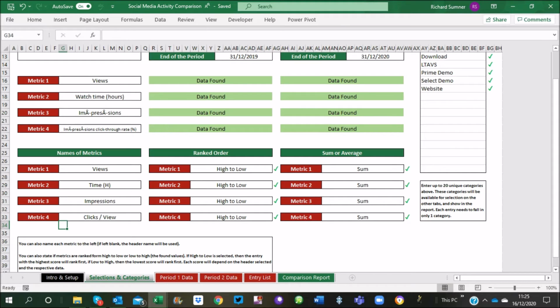That's all fine. The last thing you need to do is double check these two. The first metric is high to low. In other words, views are ranked high to low, so the highest number of views is obviously the best, the lowest the worst. That's the same for time, impressions, and clicks per view. So that's all correct. If you had something, for argument's sake, like bounce rate in Google Analytics, obviously the higher is worse, the lower is better. So you want to switch that round and go low to high rather than high to low.